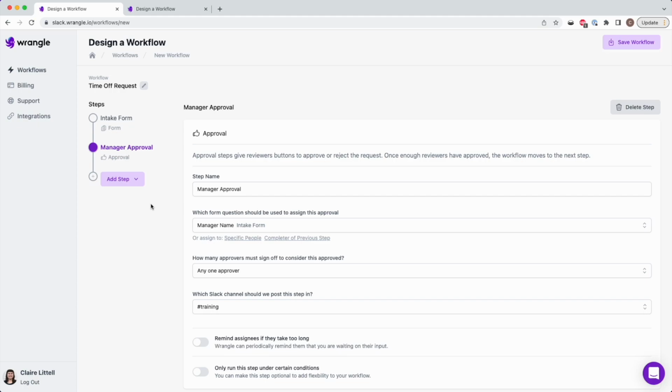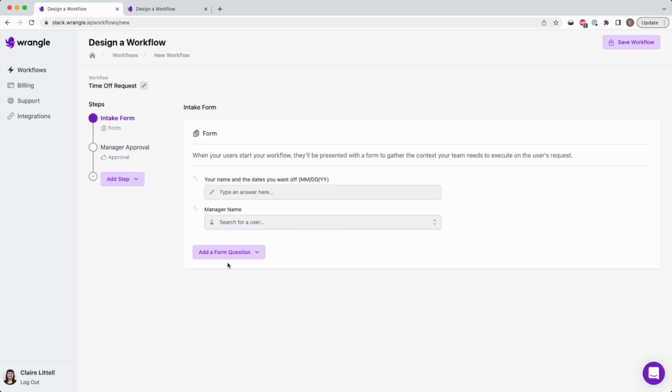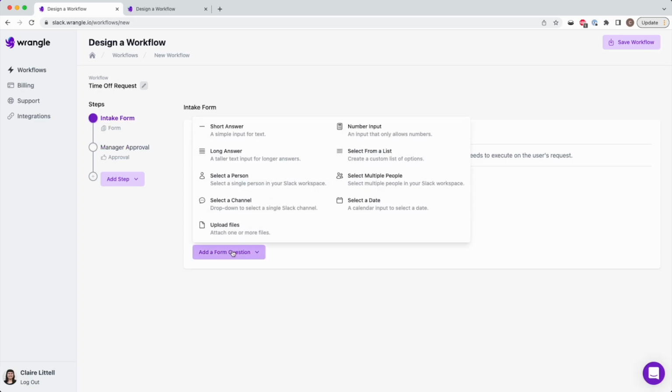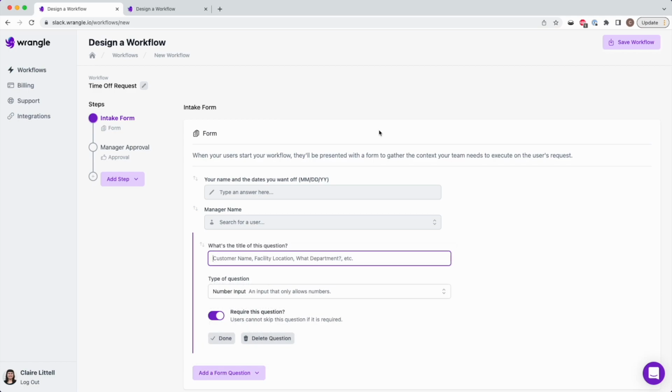So now, because we have this select a person question, we can automatically assign the approval to the person selected in that form. Let's say we also need additional approval from somebody in senior leadership whenever the time off request is for 5 or more days. So what I can do is add a form question. I'm going to use the number input type, not short answer, but specifically number input, and say number of days you want off.